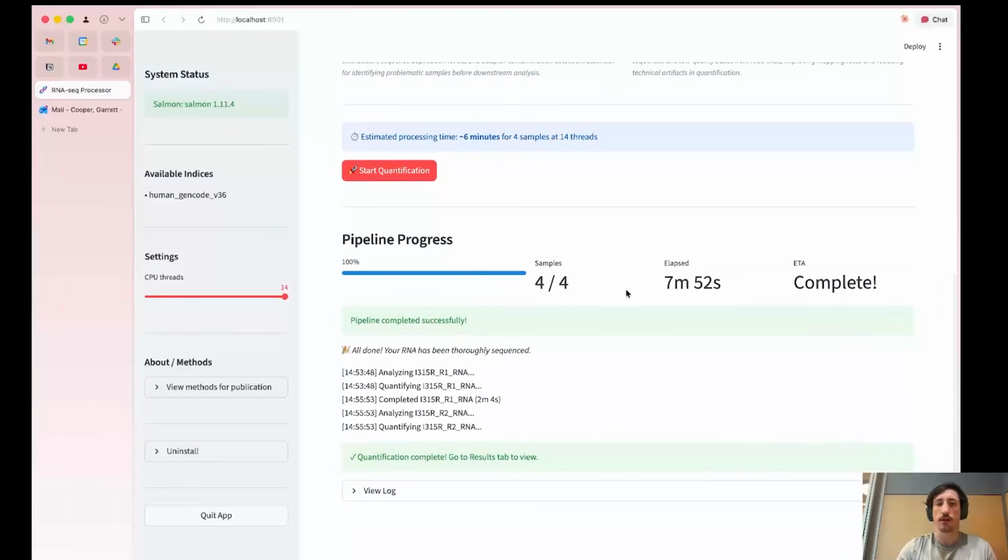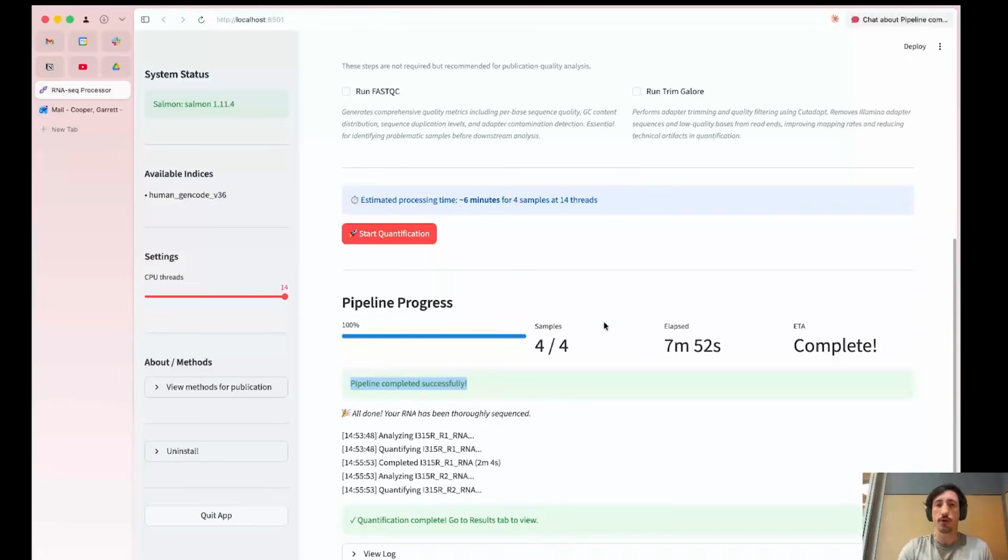All right, so that took a little bit under 8 minutes and everything completed successfully. If there are any errors or your sequencing data is strange, it will kick back an error and output what the error actually is, and you can troubleshoot it that way. But everything I've tested has run successfully. So please let me know in the comments if you're having issues with this analysis pipeline. I'm happy to help you troubleshoot it.